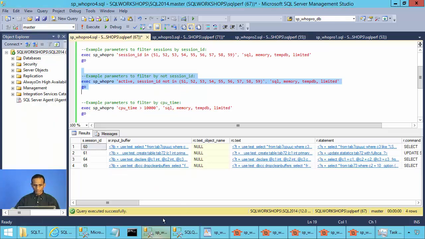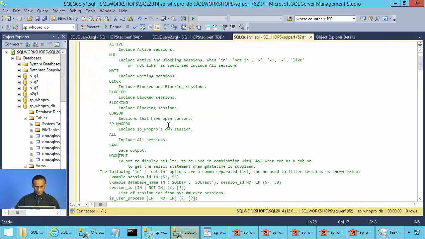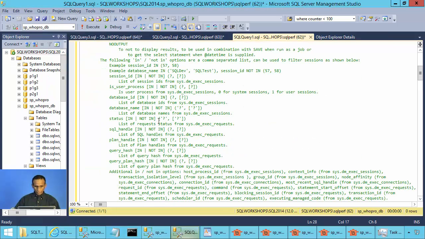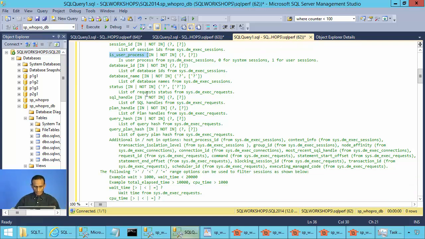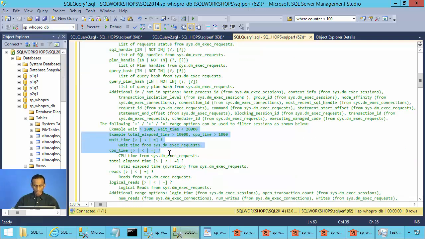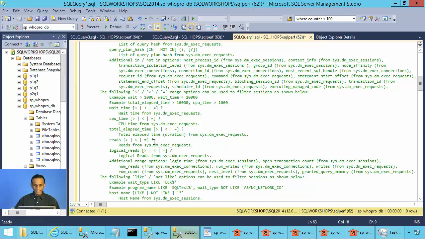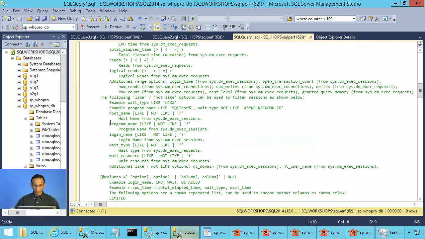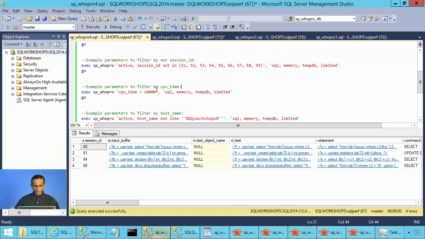Let's go back here and look at these filters. And further filters are available. That is, you can say is user process in. You can say 0 or 1. So these are all the in and not in parameters, and you have greater than, lesser than parameters. You can say CPU time, wait time, or you can say like parameters or not like, program name, and so on. Let's look at an example of a greater than parameter.